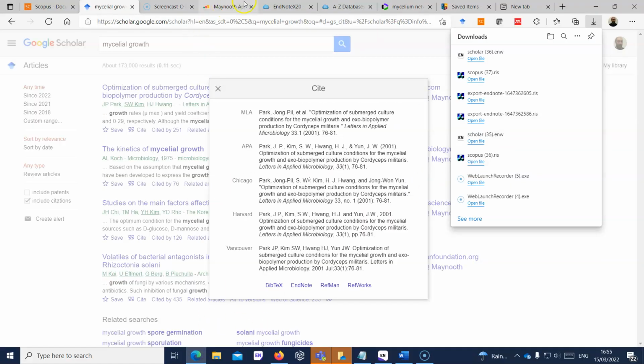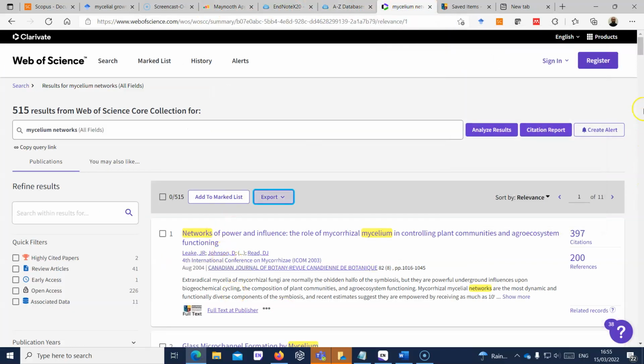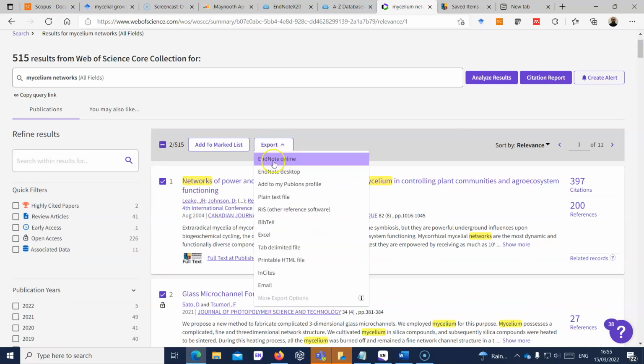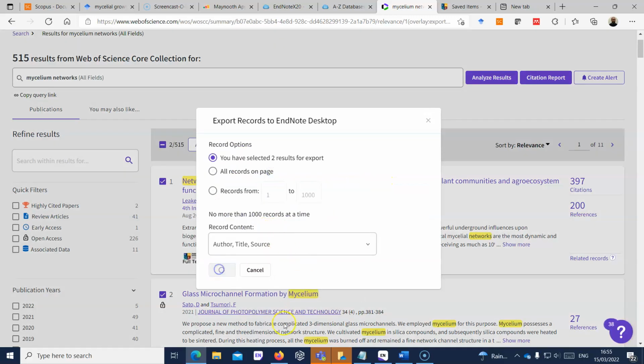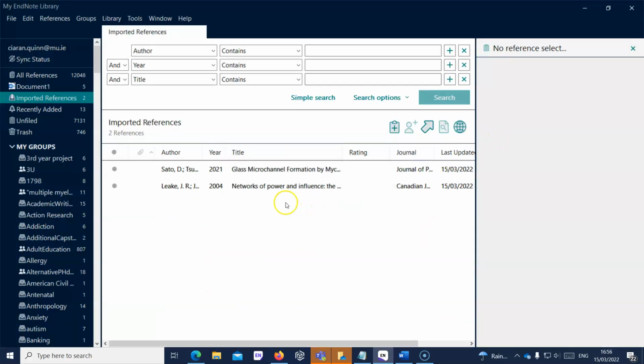If I was in something like Web of Science, similar kind of thing, select the ones you want to keep, export, and I have a choice there, EndNote Online, EndNote Desktop. So I'll go EndNote Desktop, export them, give it a click, and again they appear. So as straightforward as that. So you can see a very user-friendly tool.